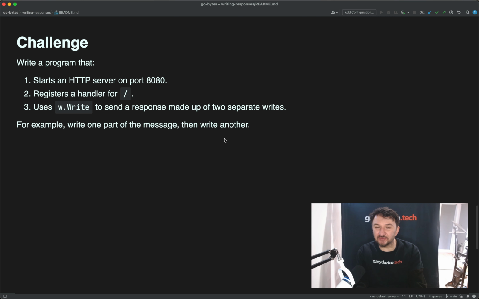I think you're good enough to have a go at this challenge. Write a program that starts an HTTP server on port 8080, registers a handler for any endpoint, call it what you like. Use Write to send a response made up of two separate writes. So call the Write method twice on the response writer with different messages. For example, write one part of the message and then write the other. I'm sure you can do this. Pause me now and give that a go.